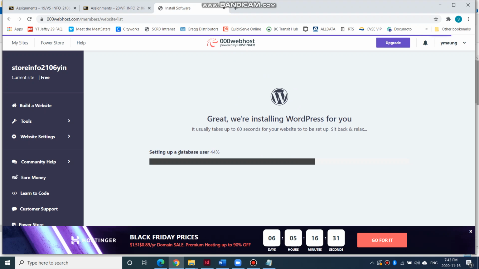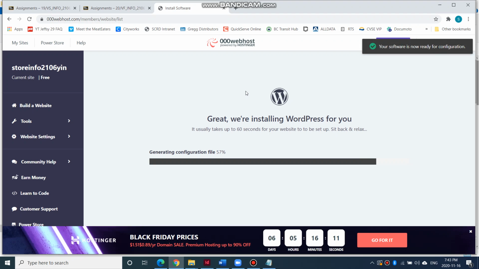You can see that it's even setting up the database user and setting up the database for you as well. If it wasn't providing this one-step WordPress installation for you, you would have to manually do all this yourself. So we're quite lucky here that we're using this service so that it's much, much easier. All right, so it says now my software is ready for configuration. Almost done there.